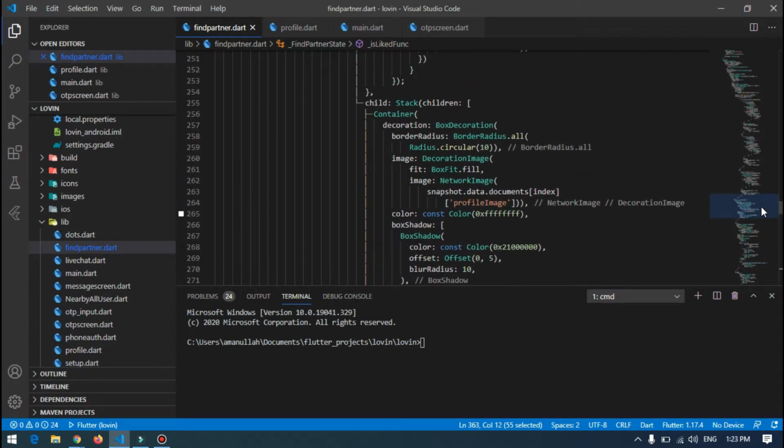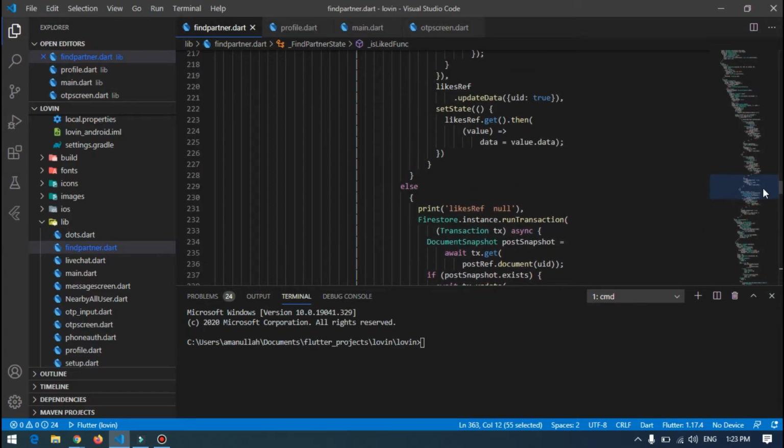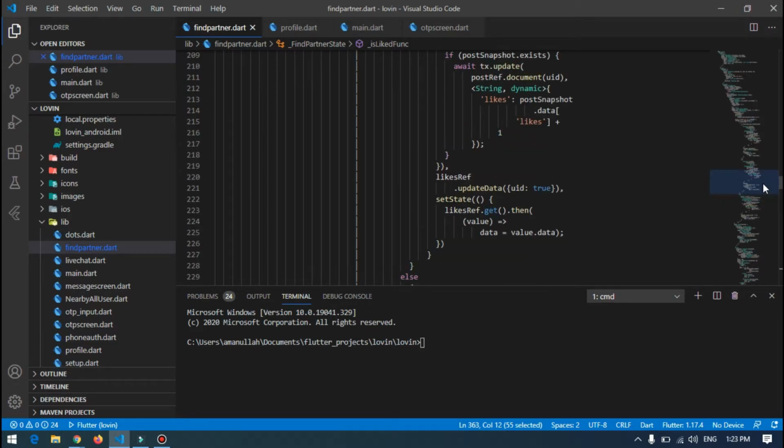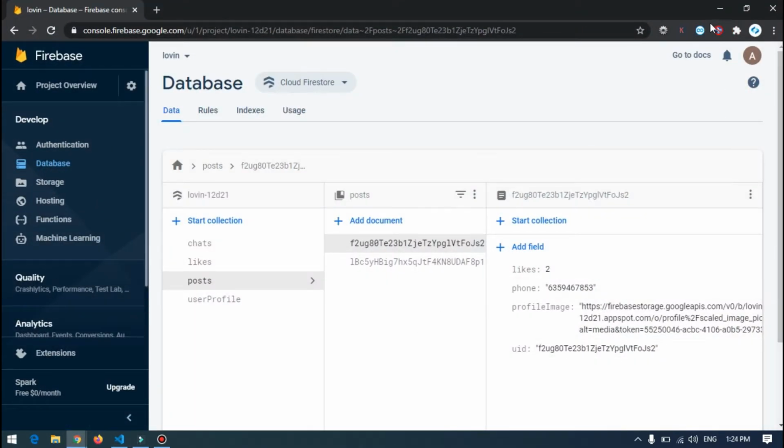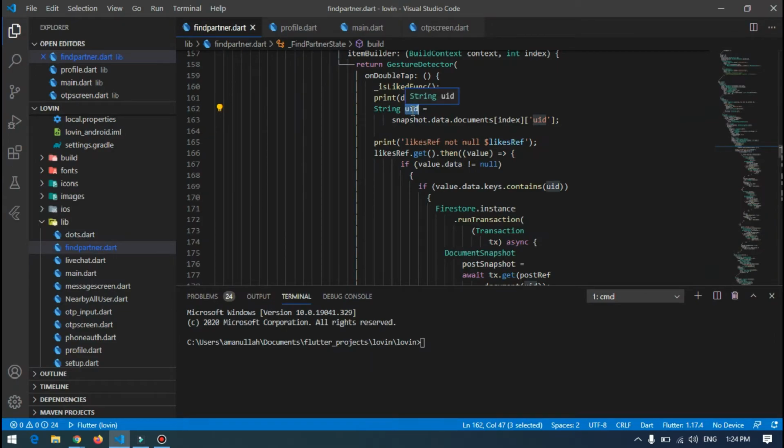Now let's see how we can update the amount of likes, and how we can add the user ID or the post ID inside the likes. Here on double tap, the first thing I have shown the heart blink. Then I'm getting the UID from the post reference from here. This UID, I'm storing that inside a variable called UID. Then I will check.